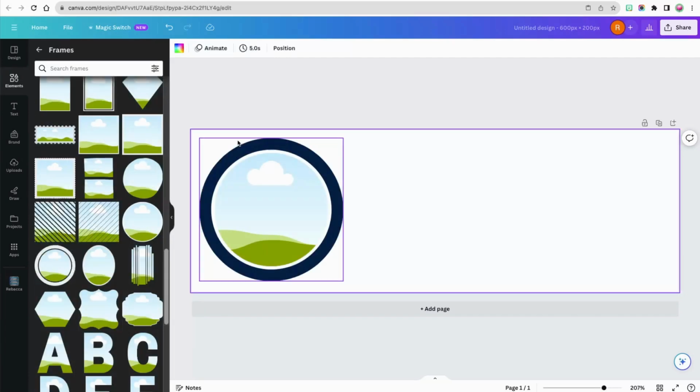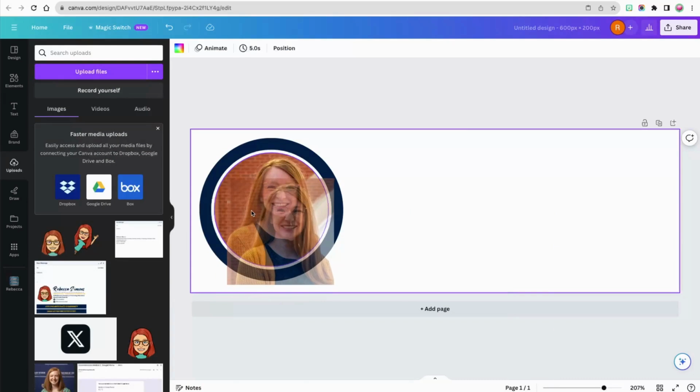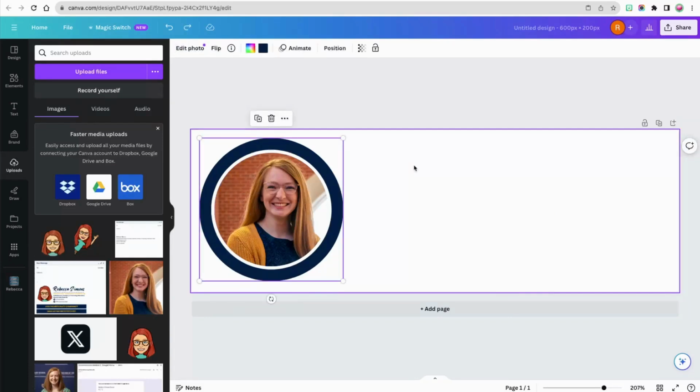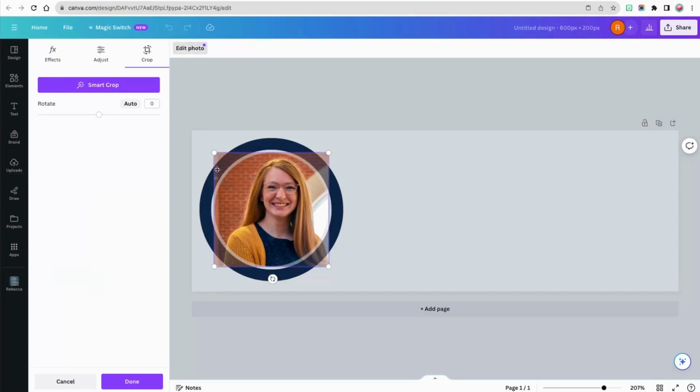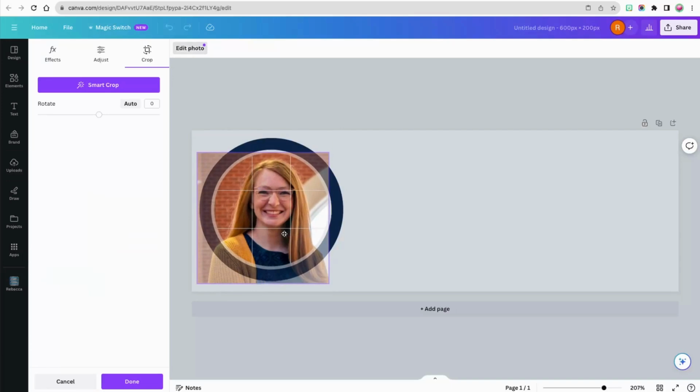The next step is to place an image in the frame. You can either upload a new image or use one that you've previously uploaded. Both of these actions will take place under Uploads. I'm simply going to use a photo that I already have in Canva, and I'm going to drag and drop it into the frame. As you can see, my image automatically took on the shape of the frame. You can adjust your image within the frame by double-clicking, then resizing and dragging until you're happy with how it looks.